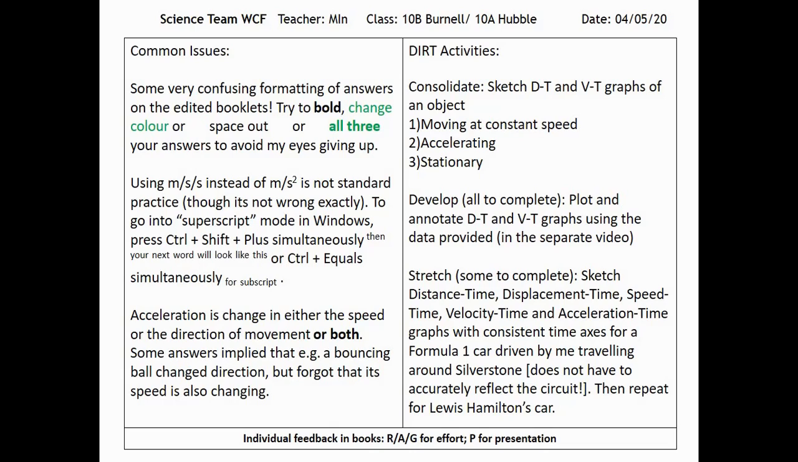First of all, we'll identify a few common issues. First of all, a plea from me: when you're editing a booklet like the mastery booklets that we're using, try to make your answers stand out from the questions. If you don't do that, it's very difficult for me to actually extract your answers, to find your answers amongst the work.